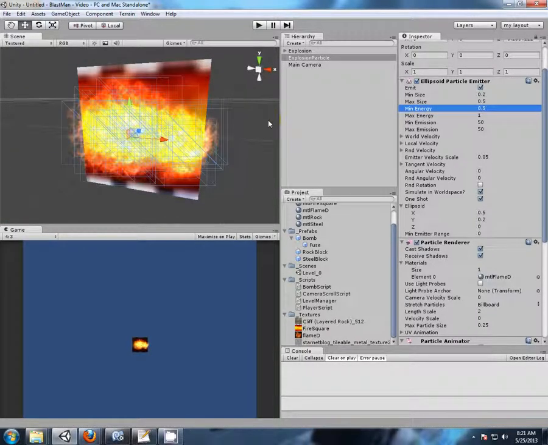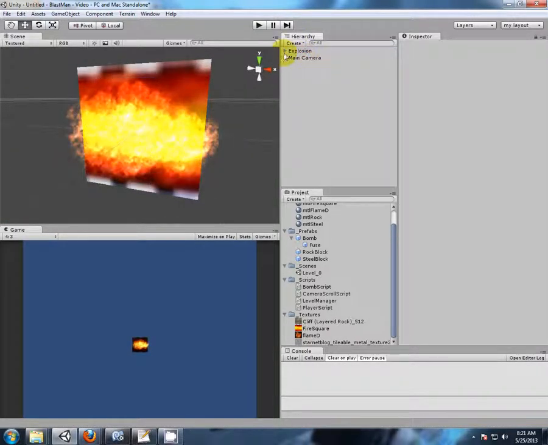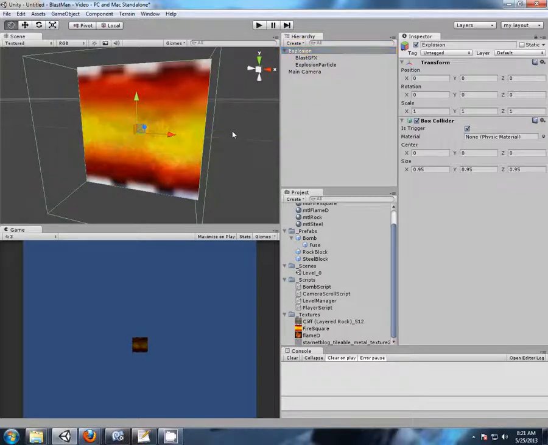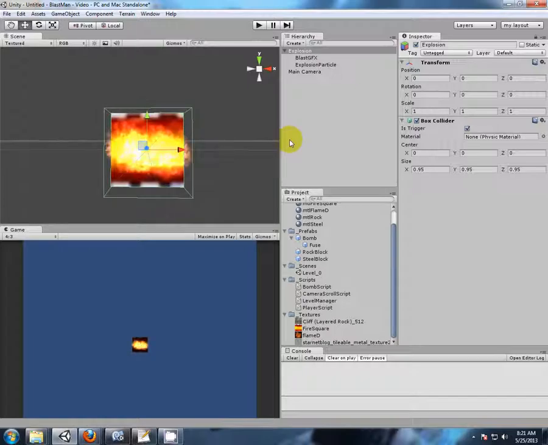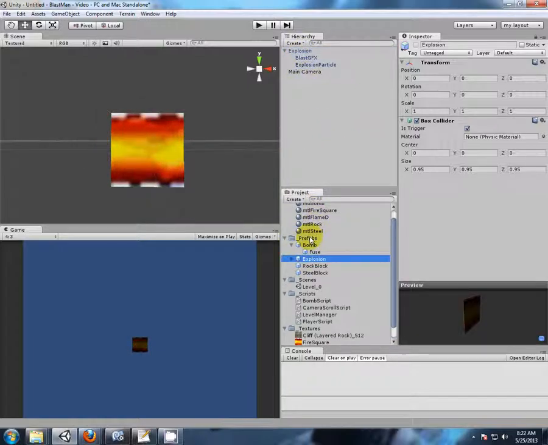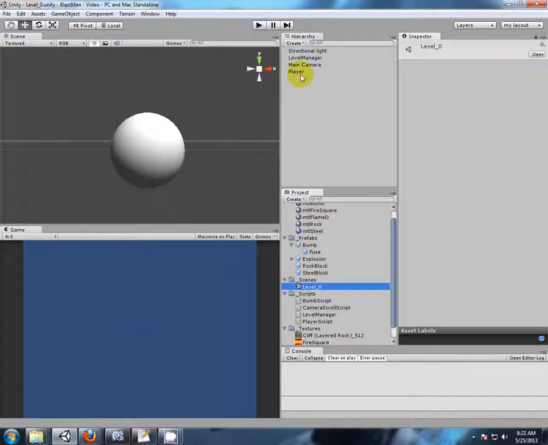Okay, I'm spending too much time on this. So make that a child of the explosion, and I should have a nice little explosion prefab. Okay, so let's make a prefab out of that and go back to the scene.